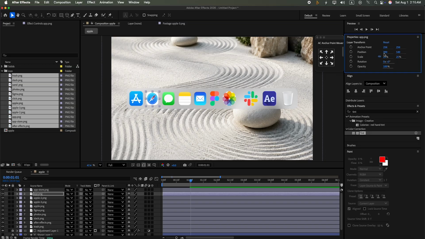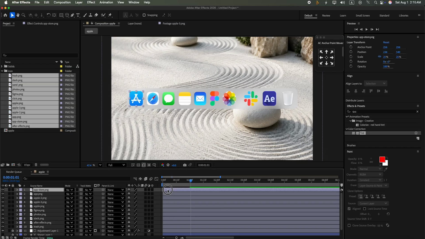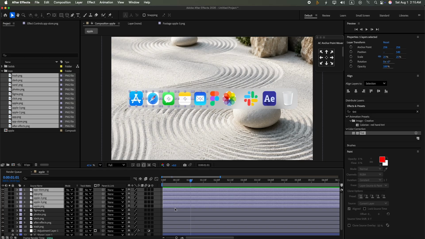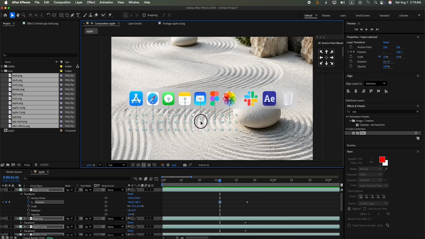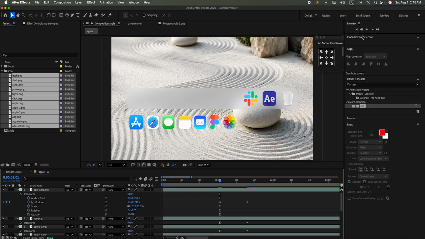Okay, after setting the whole PNG in the dock, now we select all the first 6 PNGs and we change the label color of the first 6 PNGs and go to the transform and set the position's first keyframe, and then after 1 point later it comes down to up.